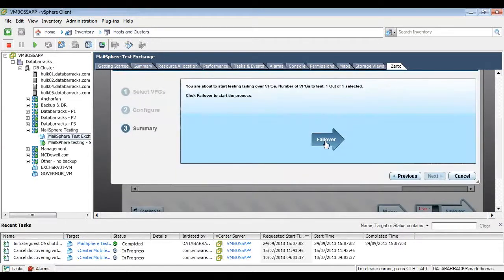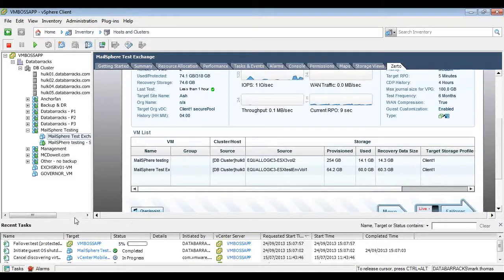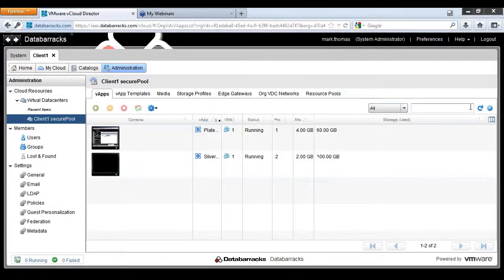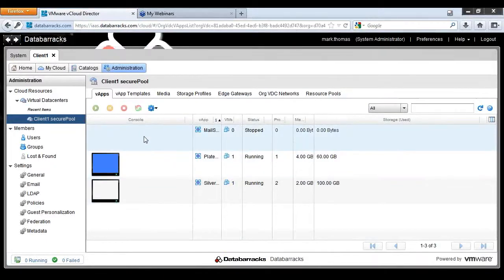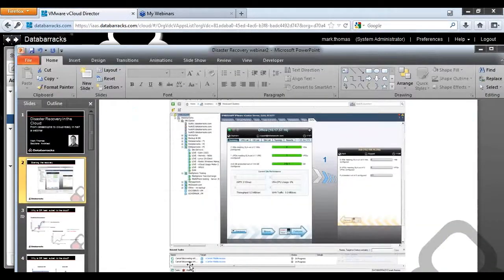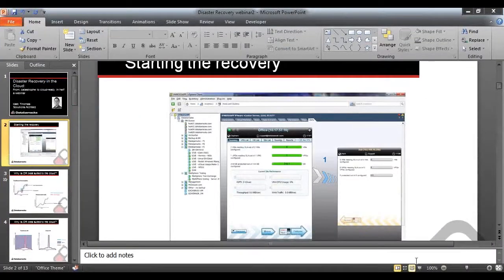I'll just click next and click failover, and what will happen now is we'll start to see the failover start, and in the background we should start to see the process taking place. As you can see, things are taking place in the destination data center. Perfect. Okay, so now we've got the recovery kicking off.